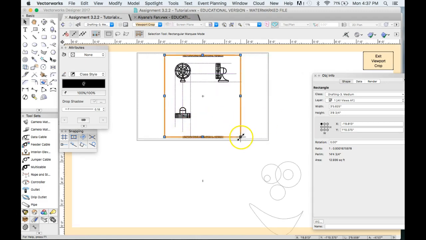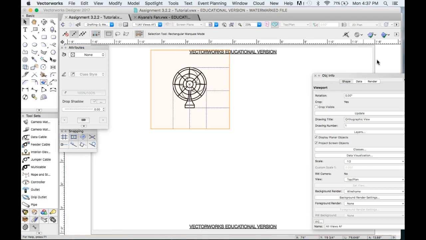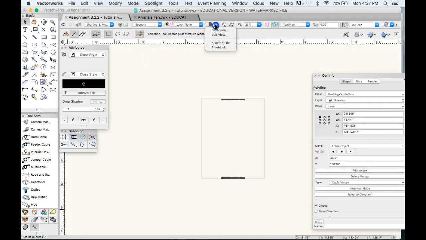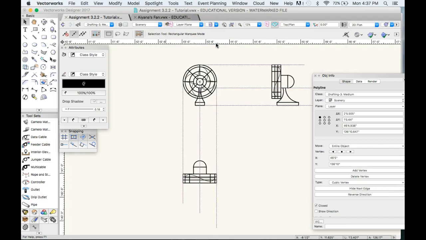So how do I then alter this crop? Same way you do, you grab a hold of the blue handlebars, and you could go ahead and say that, okay, this is what I want. And when you say exit viewport crop, now you can't see the other parts of the fans. I am going to go back out to scenery, go to Aeon's fan.